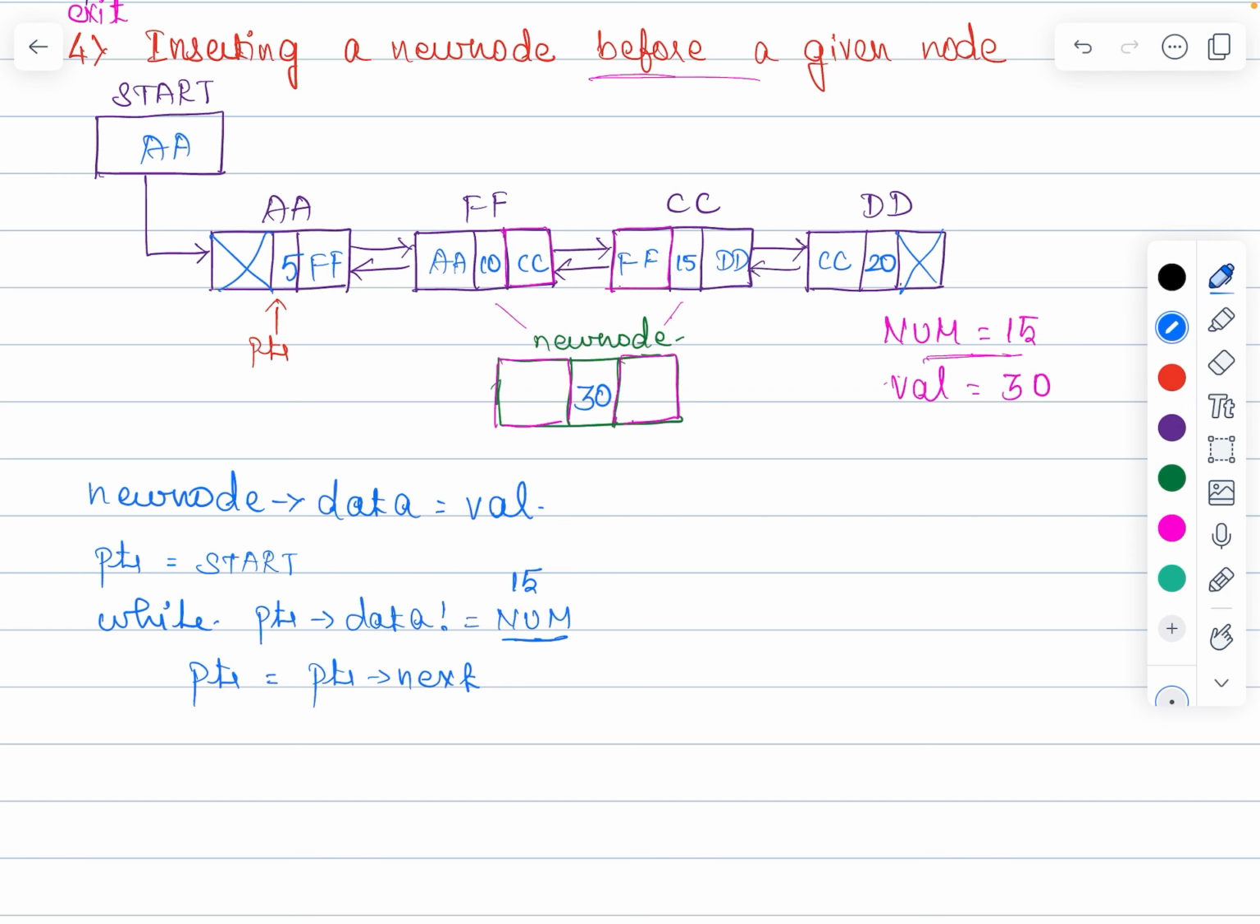I am searching for the node which is having the data element 15. Let's check now. Check for the condition: pointer's data is equal to num or not equal to num. Pointer's data is 5, num is 15, which is not equal, so increment the pointer. Check again: pointer's data is 10. Here the current node's data element is 10, but the number which I want to search is 15, which is not getting matched. Increment the pointer.